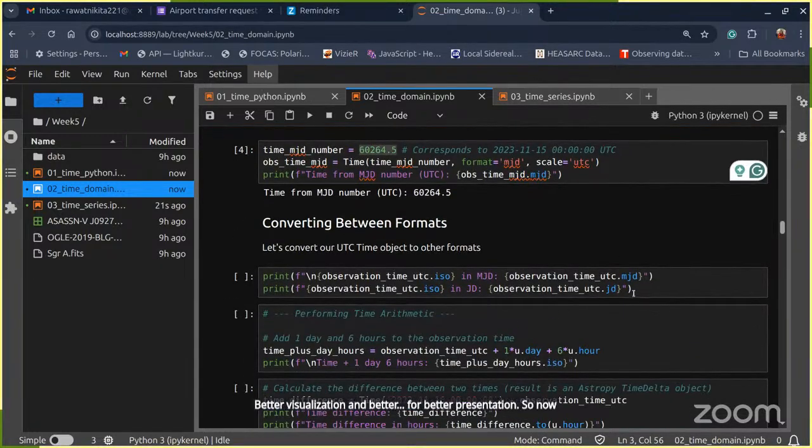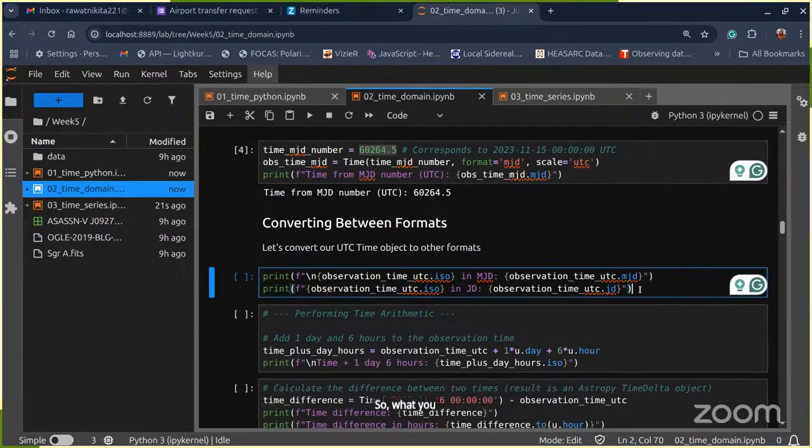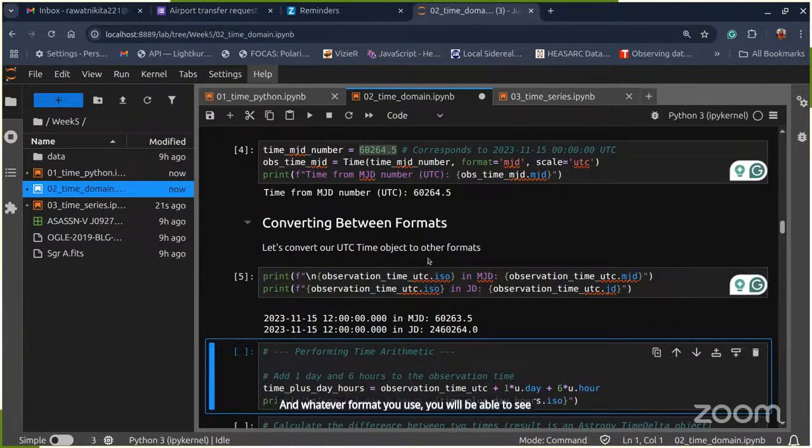Now the question arises, how can we convert between the different formats? You just have to use the dot iso, dot mjd or dot jd attribute. Whatever format you use, you will be able to see that UTC time, the universal coordinated time, in different formats. It's the same observation time which we defined earlier. It's in MJD here, and here it's in JD.